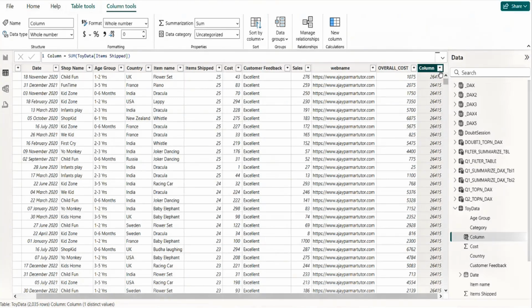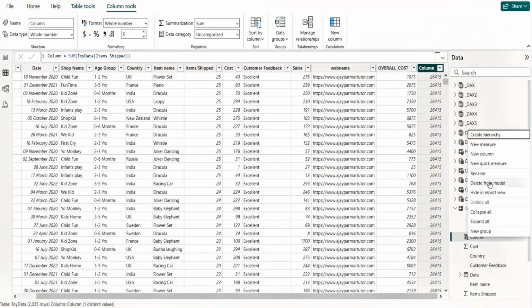Now, the point is, where else, which example can be the best example for me, where I actually can say that calculated columns are really, really required here, isn't it? So let me first delete this. Let's see.